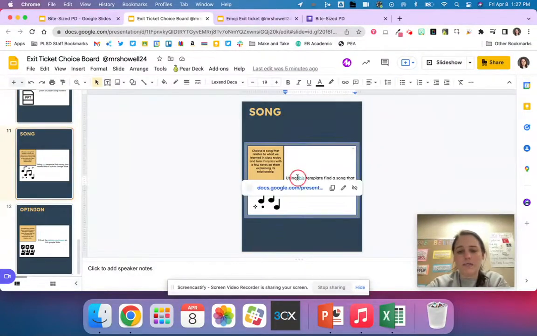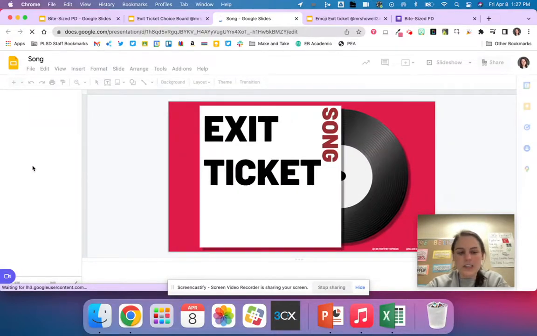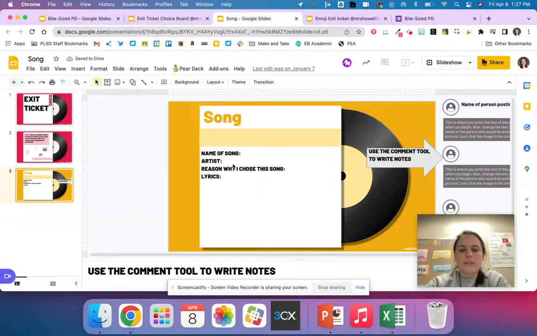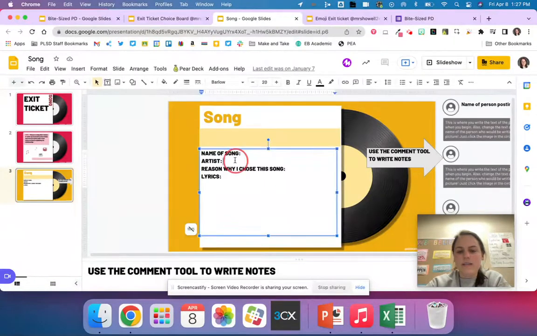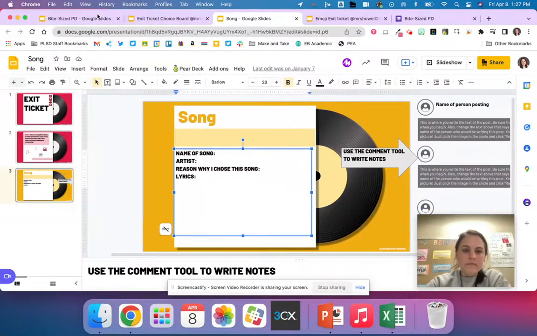Songs can be a great way as well. So using this exit ticket song Google slide, students can come in and they're able to find a song, talk about the artist, and then reasons why they chose this song to go with the topic that you're teaching. They're able to add those lyrics if they want to, and then they can add commenting if they want to as well.